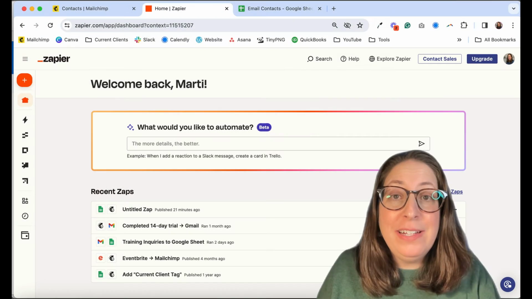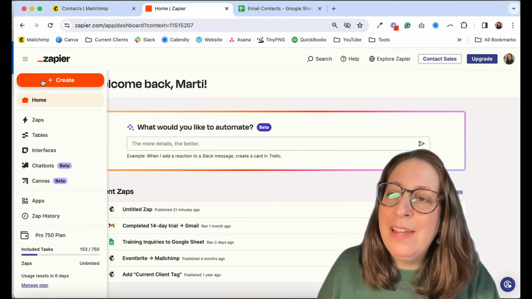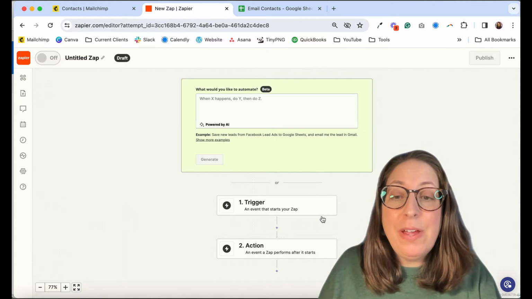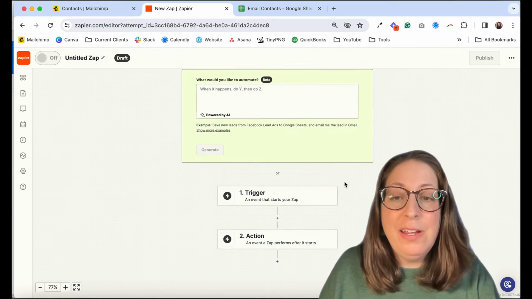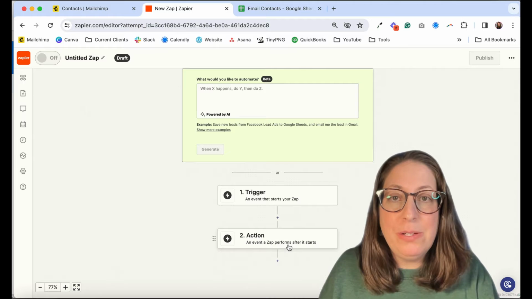I have gone ahead and logged in here. I'm going to start a new Zap. I'm actually going to skip this AI thing they've created and use their button. I'm going to create a Zap. Zaps have a trigger and then an action. Our trigger will come from the Google Sheet and our action is that it's being added to Mailchimp.